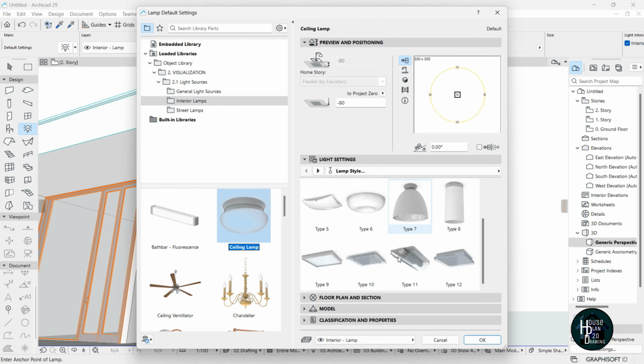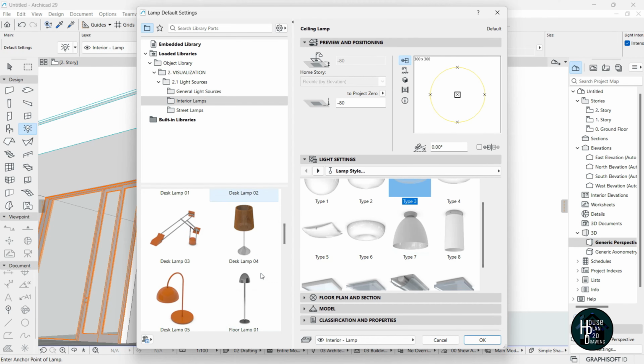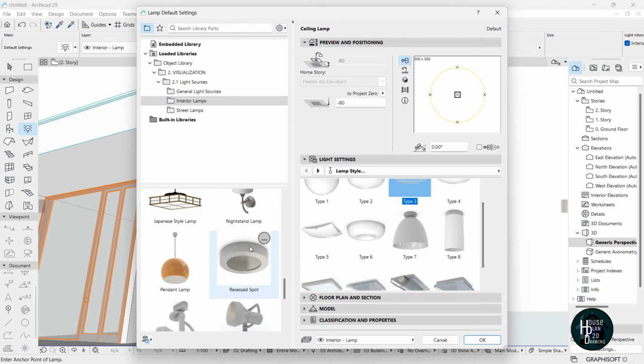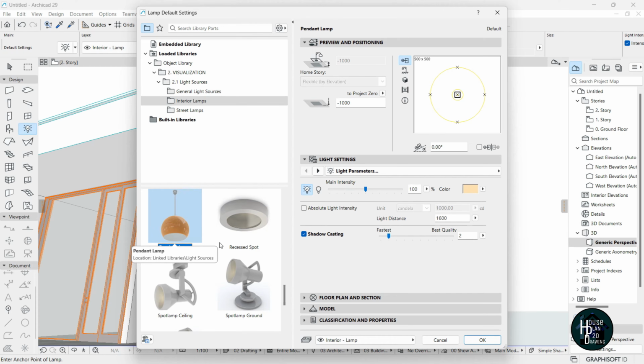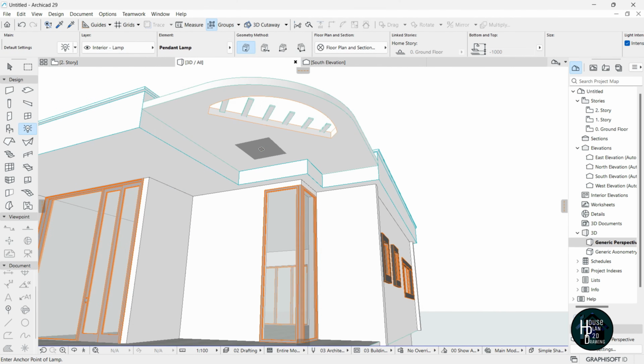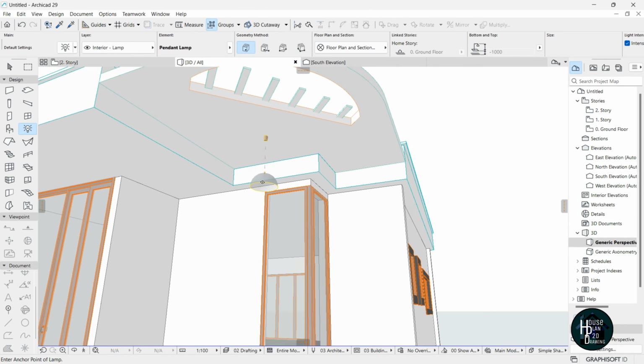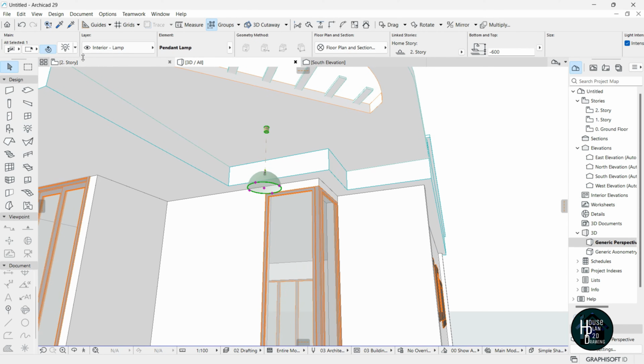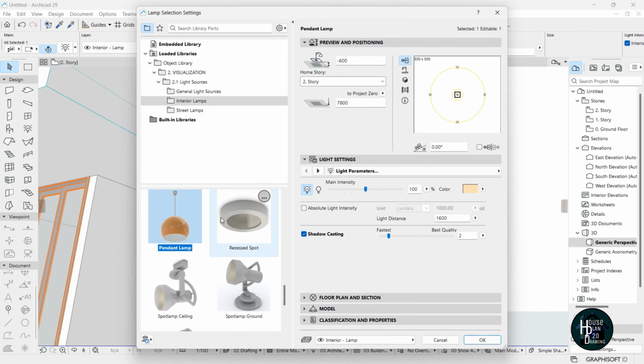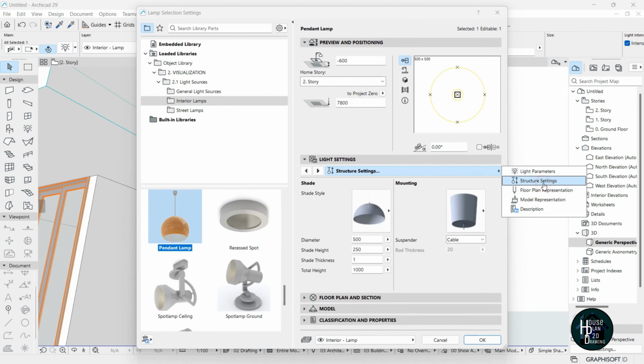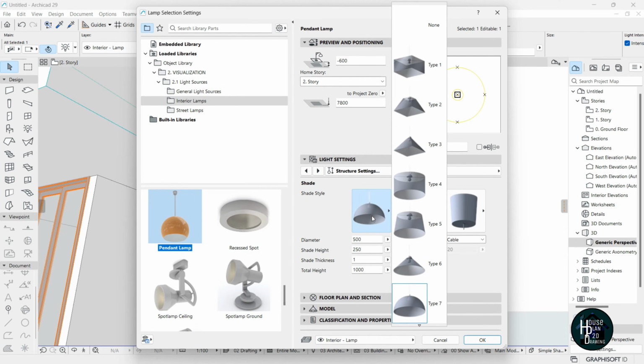Let me see the ceiling lamp, or let me try and look for something different, something like this, like the pendant lamp rather. Let's just click on OK on the keyboard and let's just place it somewhere around here. So you can decide to just, I'm going to click this and try and click on the settings dialog. I'm going to try and edit this so you can change the structure of how it looks.